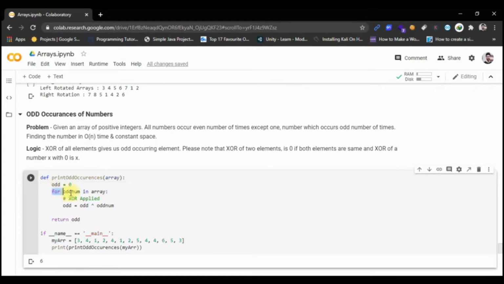I can just run a for loop on the array. I go through each number, odd is equal to odd XOR num. In this way I get the odd number in the odd variable and can return it. After that, when I run that function on my list, it gives me 6. You can see that there is a 3 two times, 4 two times, 1 two times, but only 6 occurs 1 time. So the result is 6, which occurs 1 time.